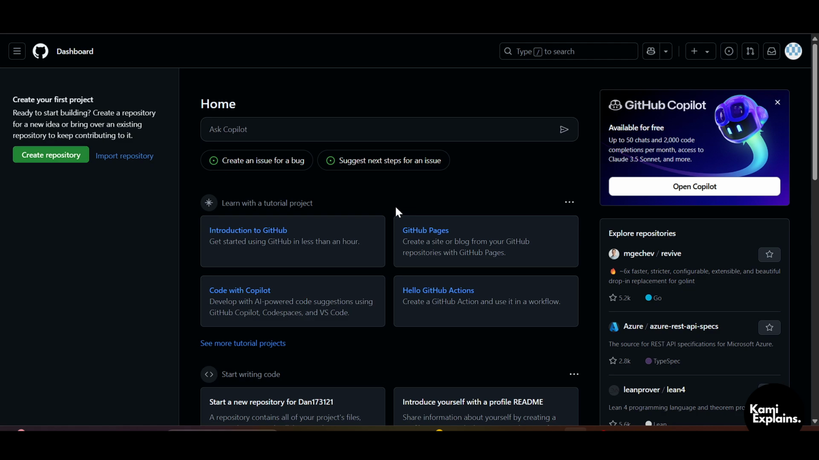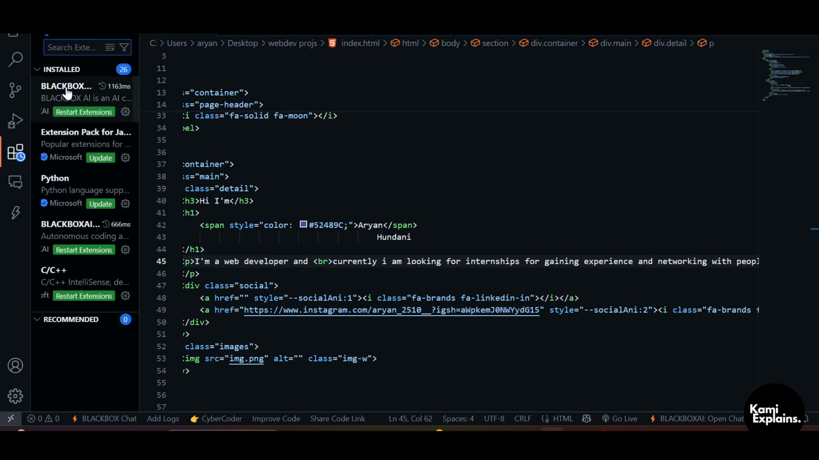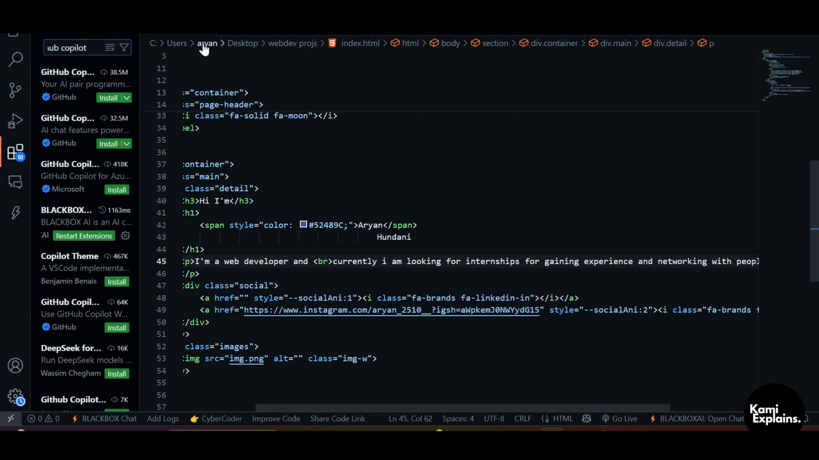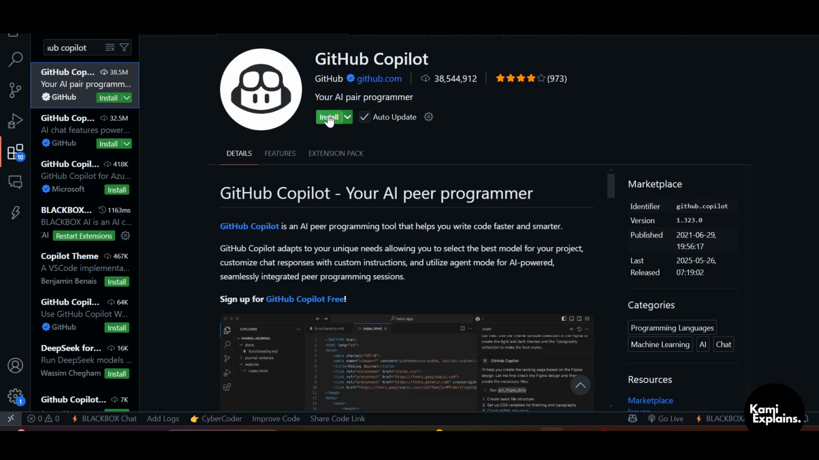Now after signing in, head over to VS Code. After coming to VS Code, on the right side extensions tab, just click here and on the top search bar, just search for GitHub Copilot. After searching, you can see the GitHub Copilot. Click on it and simply click on install.